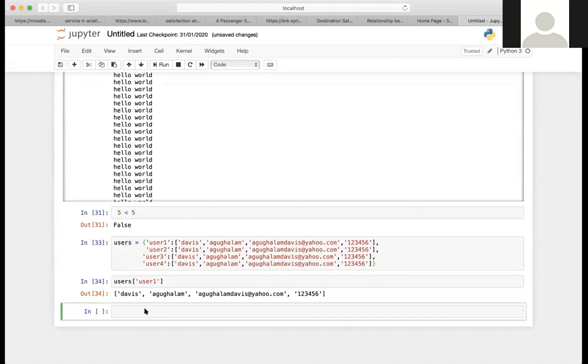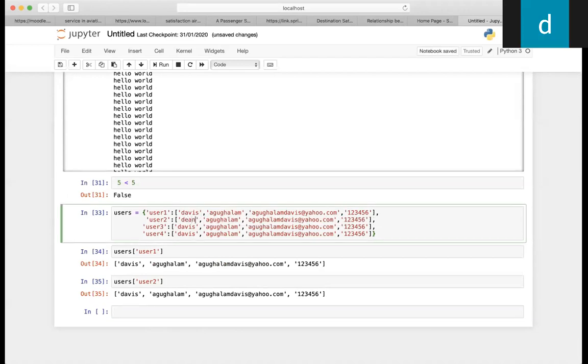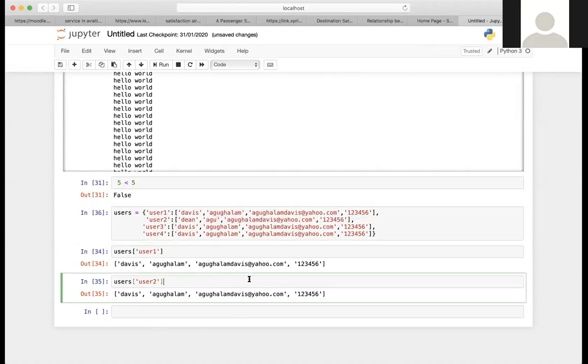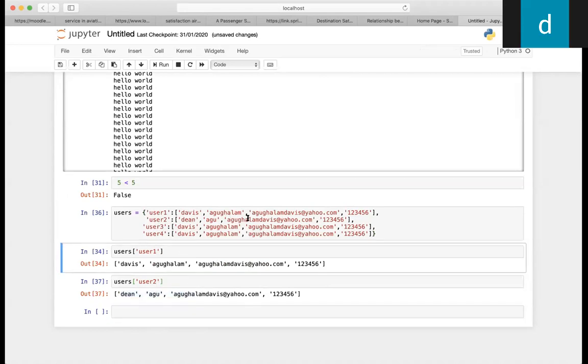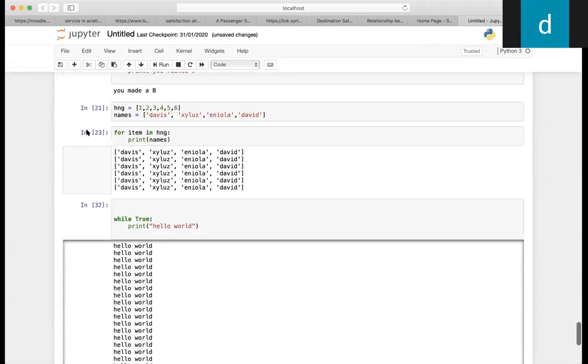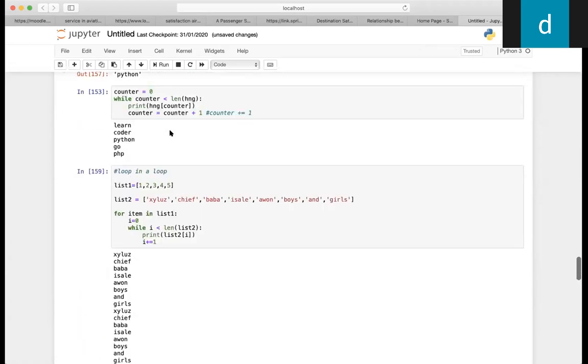Are you with me? So if I do user2, I get details for user2. Let me change this so that you really see that it's user2. Okay, so if I do this and I do user2, you see, I'm getting details for user2. So these are key value pairs. Now I see why you asked that question.